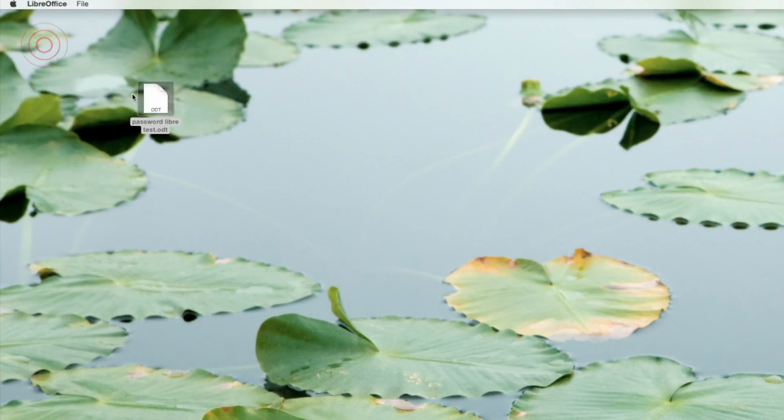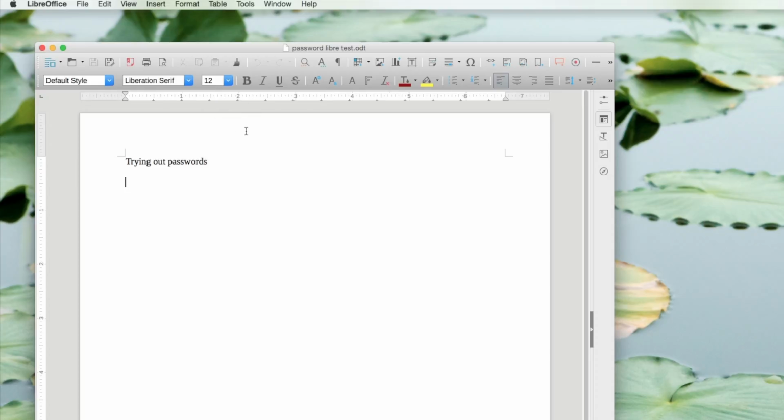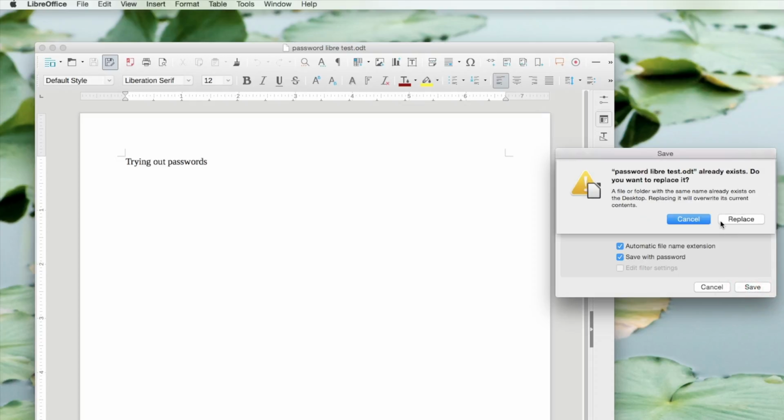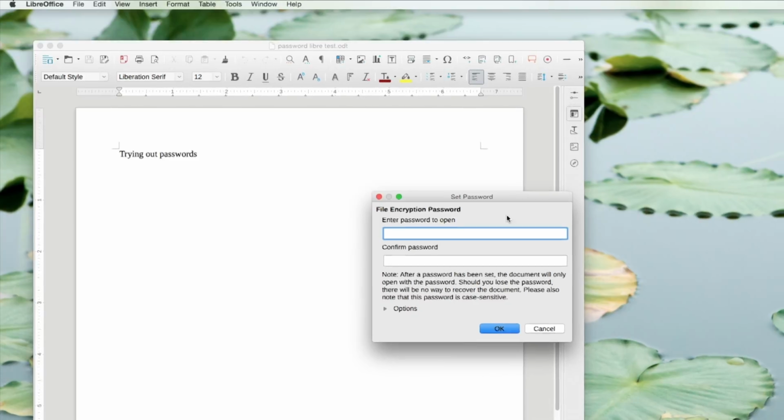Let's close it and head back in, and as you can see, I need to enter my password to get back in again. However, this isn't the only security option, so let's select Save As. Make sure Save with Password is still ticked and save again. You'll be asked if you're sure you want to overwrite the file. Go ahead, and you'll find yourself in the password settings again.